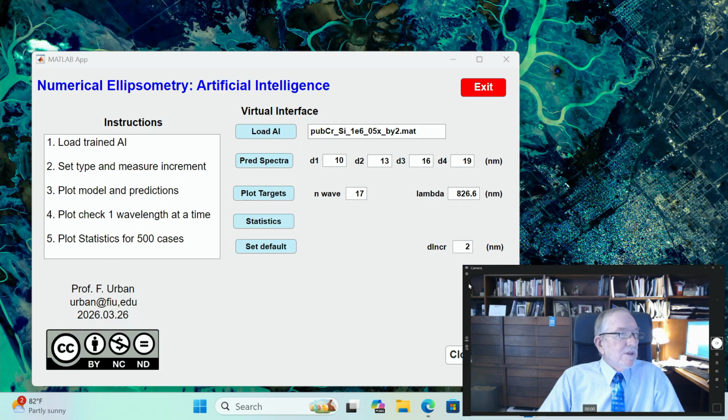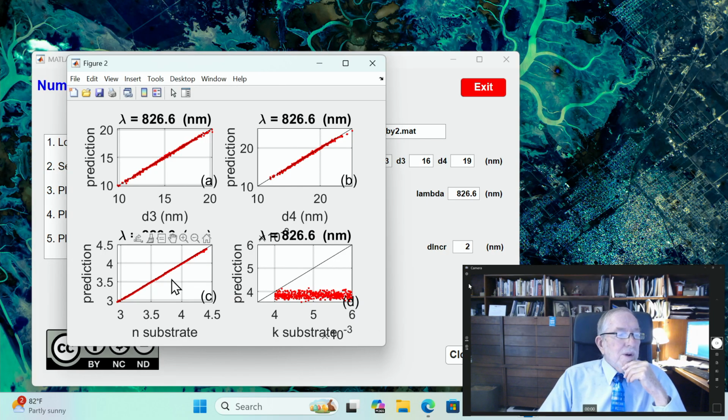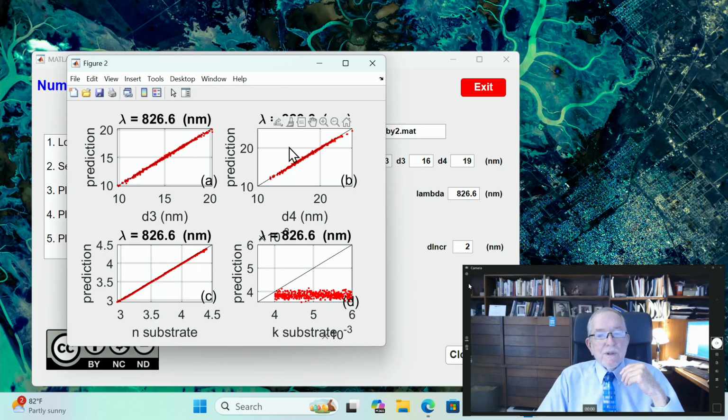Instead of dragging over the blue ones, I'll drag over the red ones, and then we'll take a look at the blue ones. So this is the prediction for N and K of the virtual substrate and of the thickness. Notice the thickness is much more accurate, and part of the reason is the physics of the problem. Just because we're using AI doesn't mean we don't have physics underlying it.